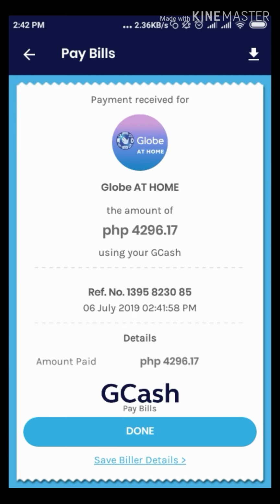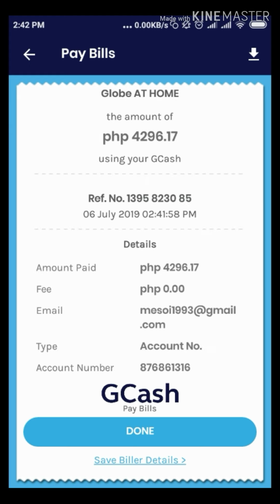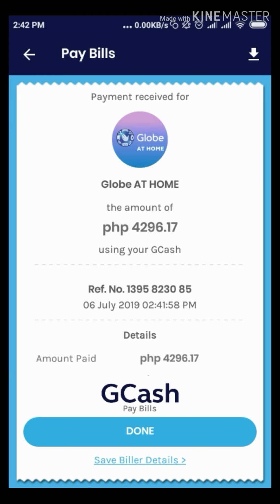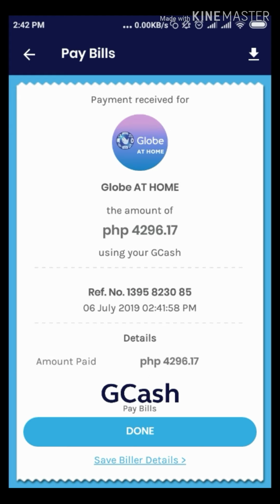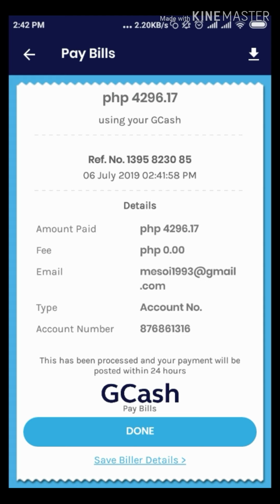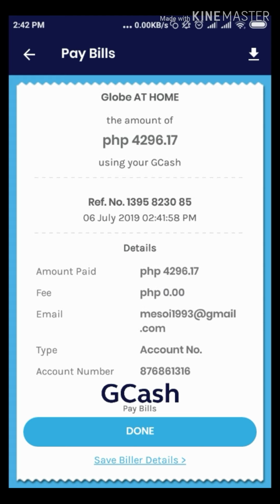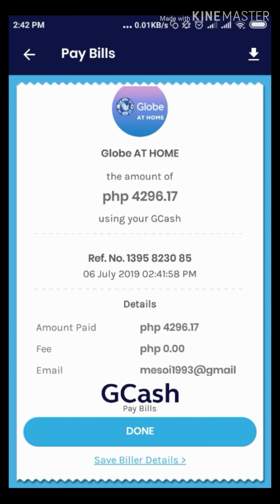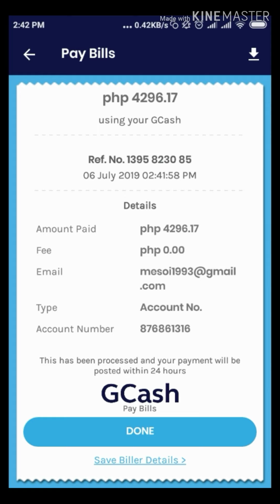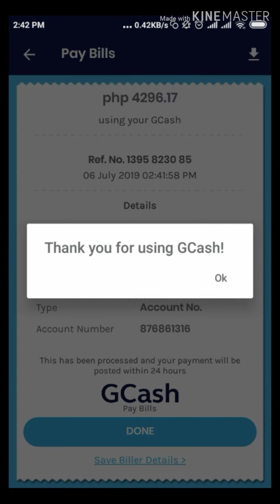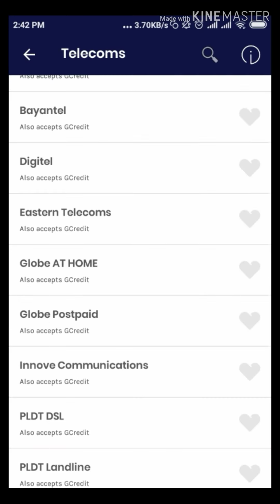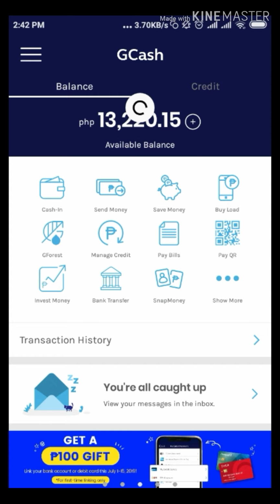Okay, so it has been paid already. Let's just download that one. Just press the download button at the upper right corner to have a reference, or you can just take a screenshot instead. That one, just done. Okay, there you go.